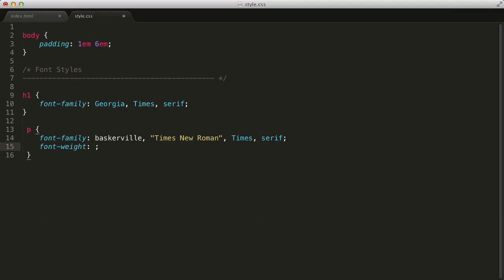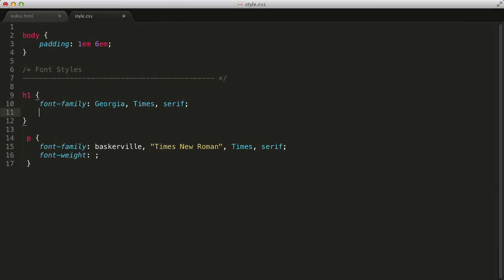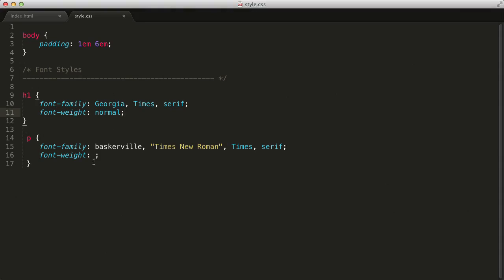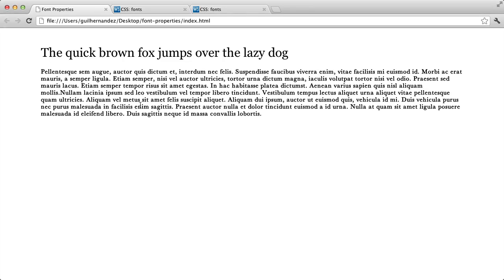The two most common values the font weight property accepts are normal and bold. Headings by default have a value of bold. In our style sheet, if we specify a font weight with a value of normal, we'll refresh, and now we can see how the heading is no longer bold. And in our paragraph rule, if we add a value of bold, now we see that the paragraph's text becomes bold.